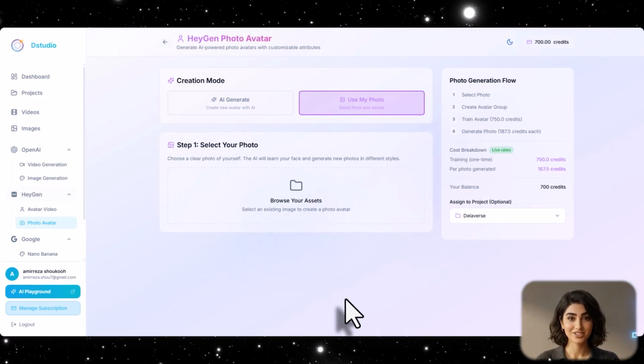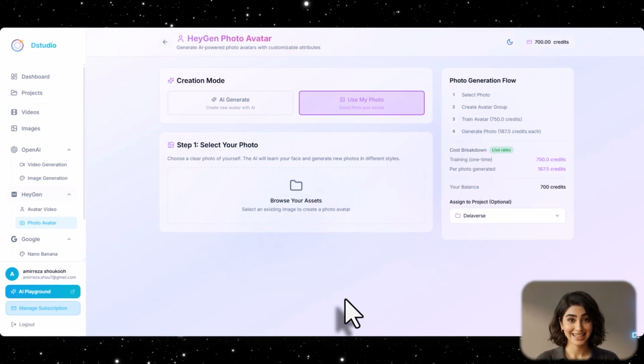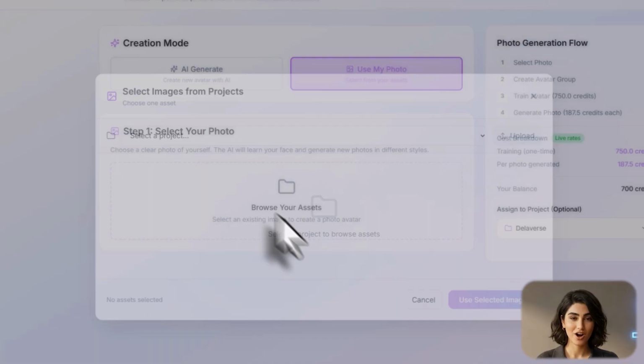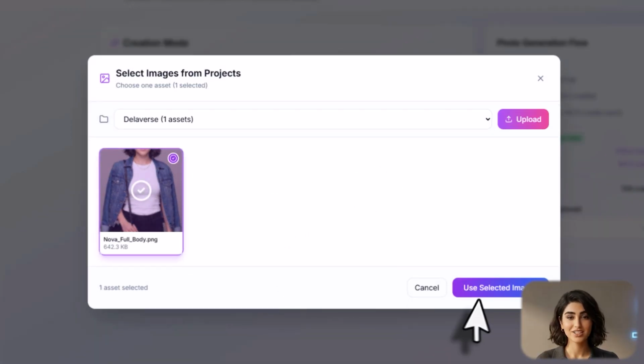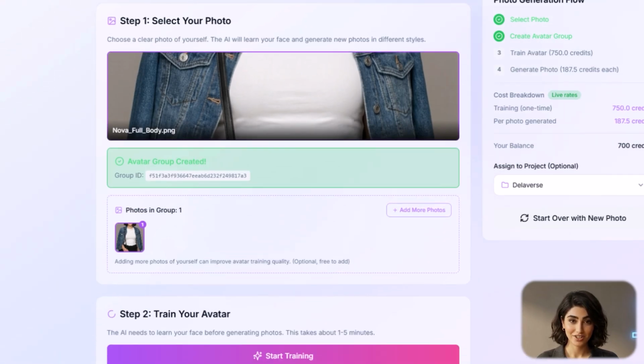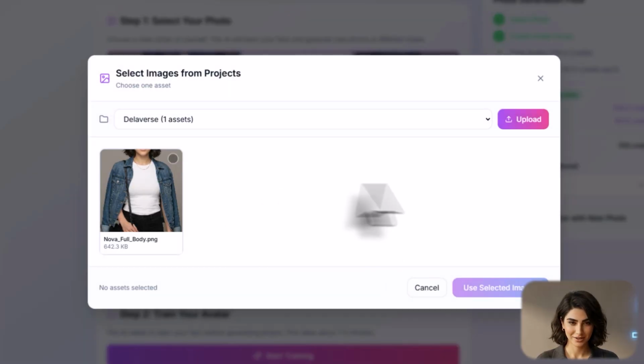Want the avatar to look exactly like you, but in any style or scenario? This is your path. Upload a clear photo of your face. Once uploaded, the Create Avatar Group button becomes active. Click it to create your personal avatar group, and add more photos if you want even more accuracy.